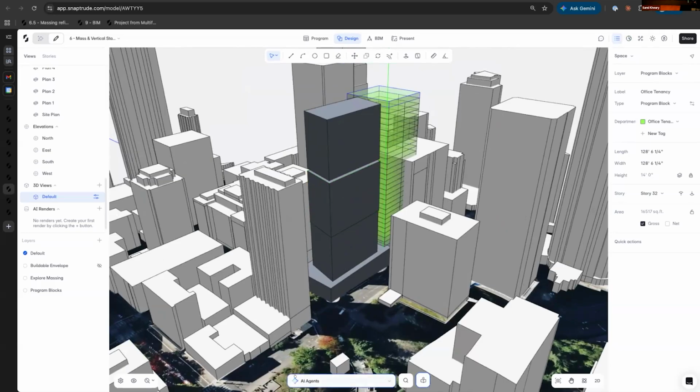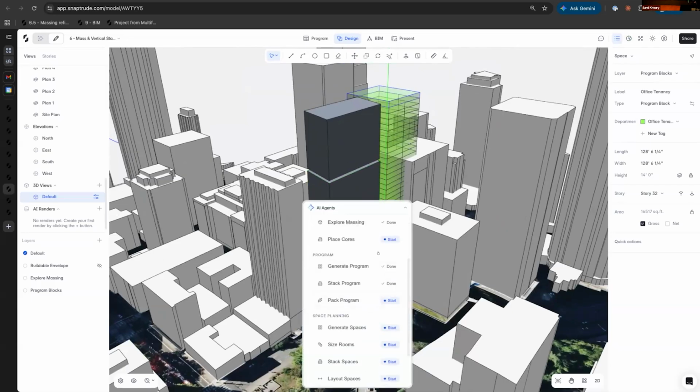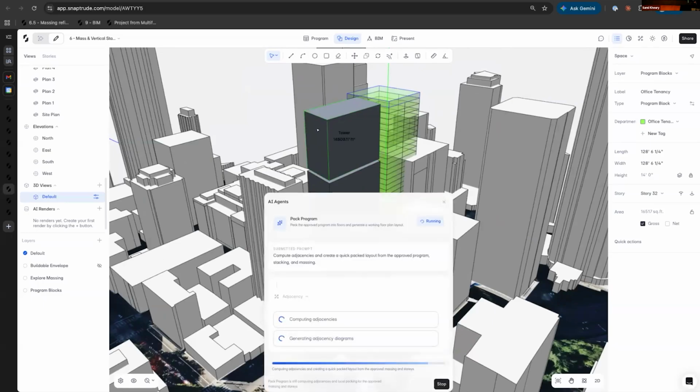So the next feature is actually going to be an agent that will allow us to take this entire vertical stack of program and incorporate it into our design concept. It's called pack program, and it essentially does just that. It's going to study the adjacencies for any spaces that share a level together, and then propose a layout that is incorporated into the design concept.